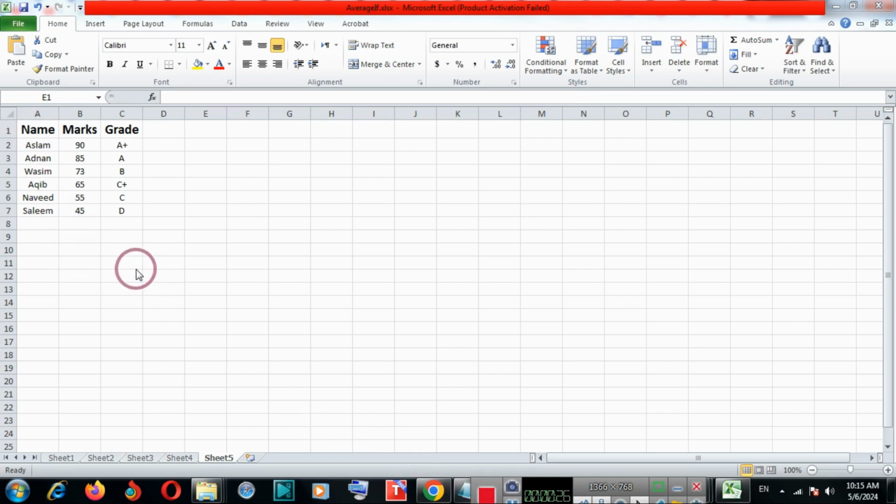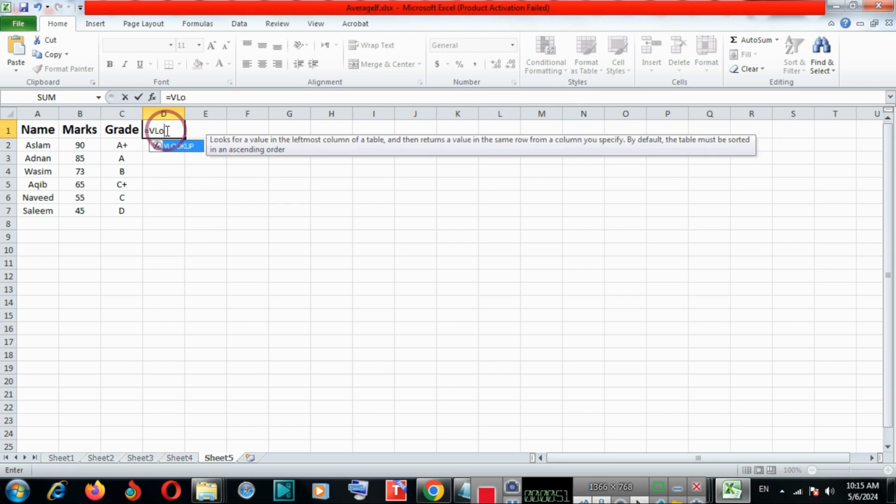As you can see, we have data: column A has the names of the students, and then marks and grade. Here we use the VLOOKUP function in D1. Double click here, enter the equal sign. Now type V and VLOOKUP.